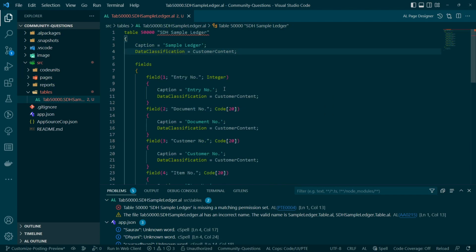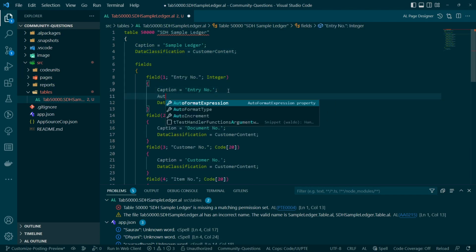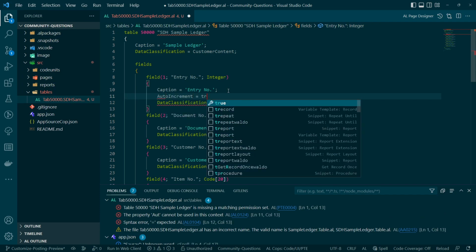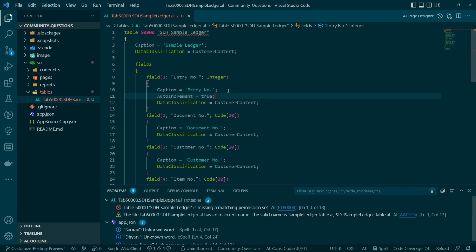And then the primary key is entry number, and to save my time, I'll set auto increment to true, which means that the value of this field will be automatically assigned once I do an insert, and I don't have to keep track of it while I'm inserting records. Now that's that. What we would like to do is modify the sales posting routine so that we can write some data into this table.